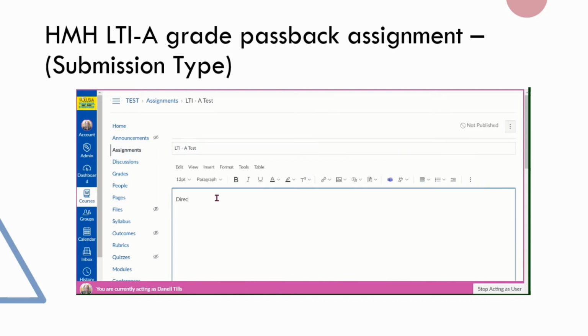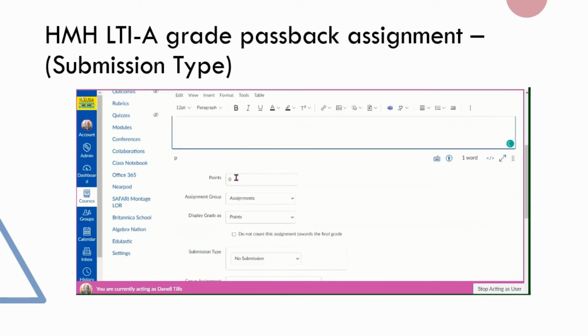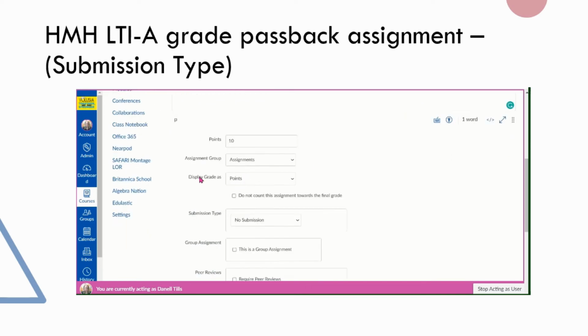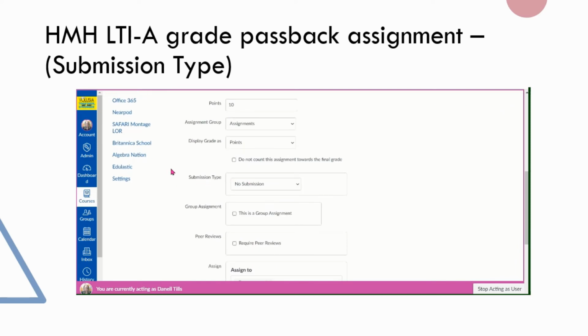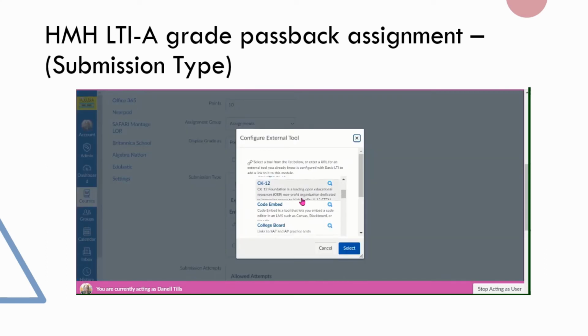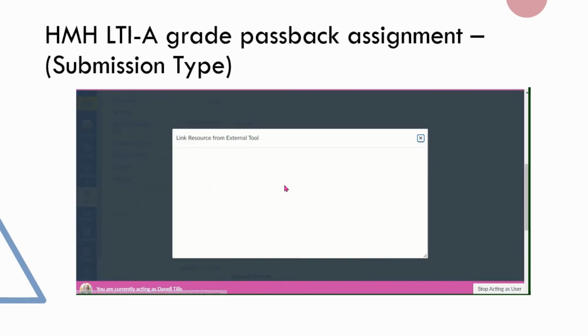In the box, I'll put my directions as usual. You do need to give it a point value for the grade passback to work. So however many points you usually do, you could set that there. And then this is the most important piece here, the submission type. So from this drop-down menu, I'm going to select external tool. I'm going to select find. Again, if it's in alphabetical order, go to Hmh Ed linking tool, select it, give it a moment to load.